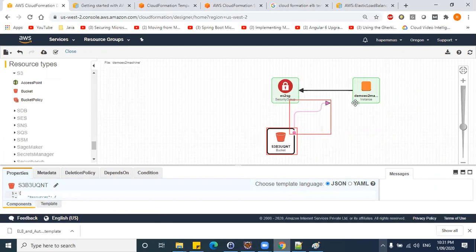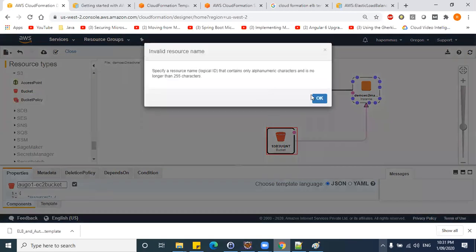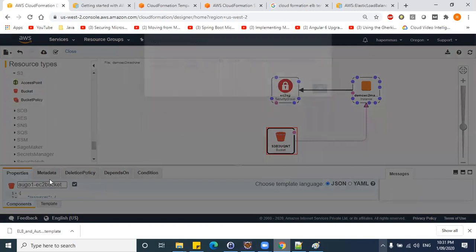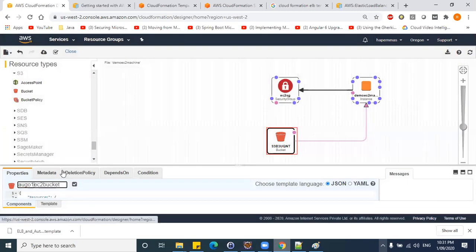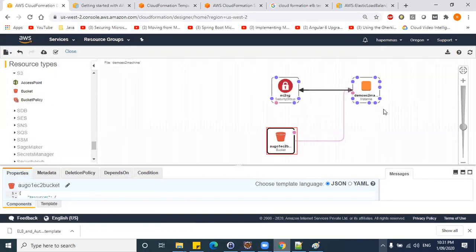So you can connect this bucket to the EC2 instance. Suppose you want to change the name of the bucket, here you can give August 1st EC2 bucket. Okay, so you cannot use these symbols and all.